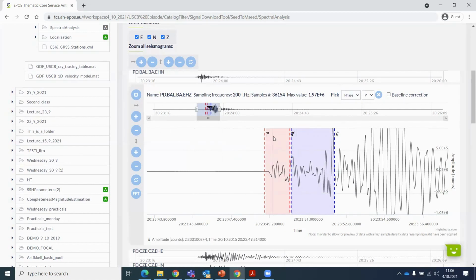So now I selected phases for the P and for the S wave. For practical reasons, I tend to put them in separate places so that they are not overlapping. It's okay if they overlap. Sometimes it's very difficult to see where the P wave is actually ending and where the S is starting.